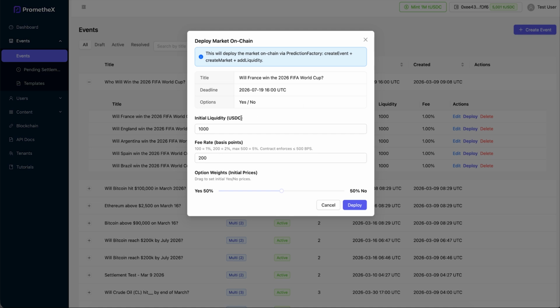First, initial liquidity. This is the amount of USDC we seed into the market's liquidity pool. It ensures there's always a counterparty for early traders. While you can literally start with just $1, we recommend starting with at least 100 USDC, and up to 1,000 for higher profile markets. We'll use 1,000 here.